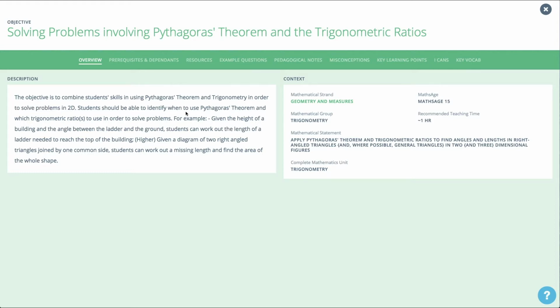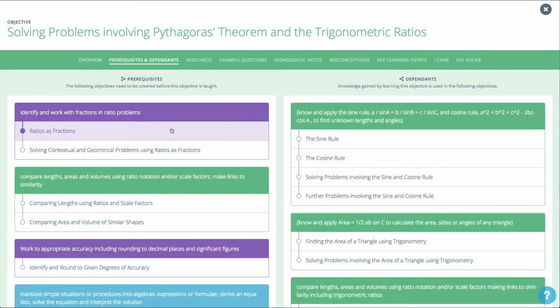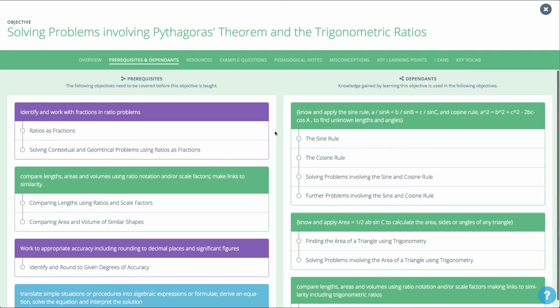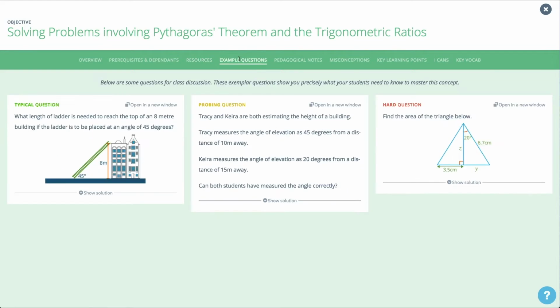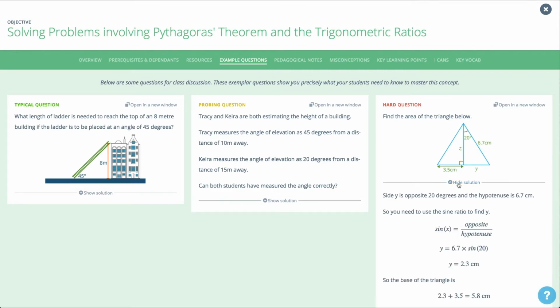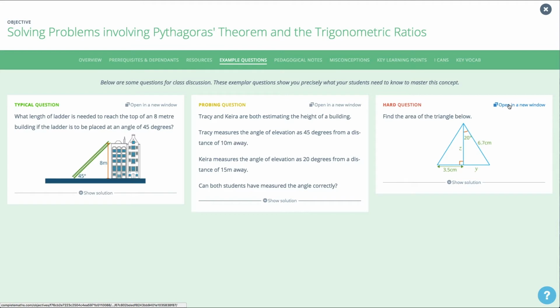Every granule has an overview and relevant metadata, prerequisites and dependents, showing you what mathematical ideas must be secure before teaching this new step, and where this idea will lead to in future maths. Relevant resources and materials. These can include worksheets, activities, hooks, videos and investigations. Example questions, which include typical, hard and probing questions. These can be used during the lesson as discussion points.